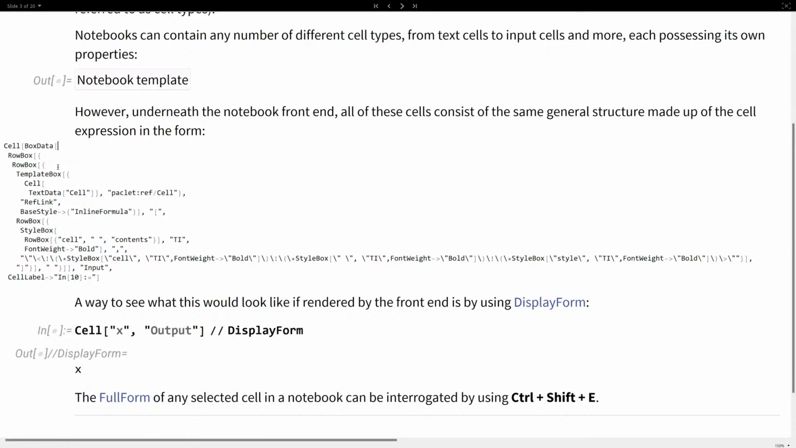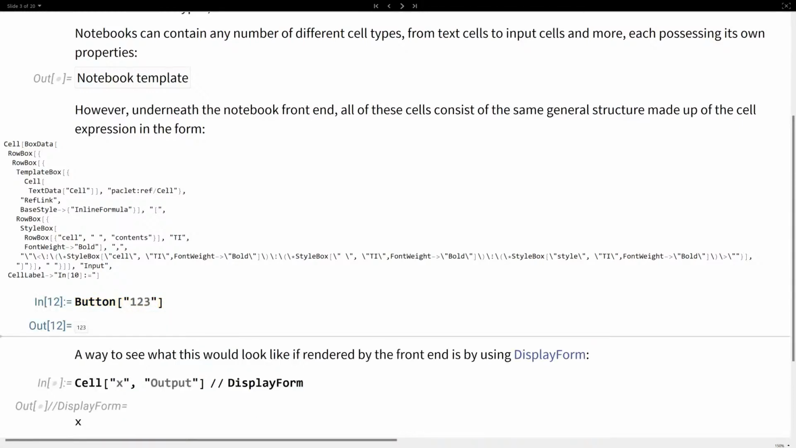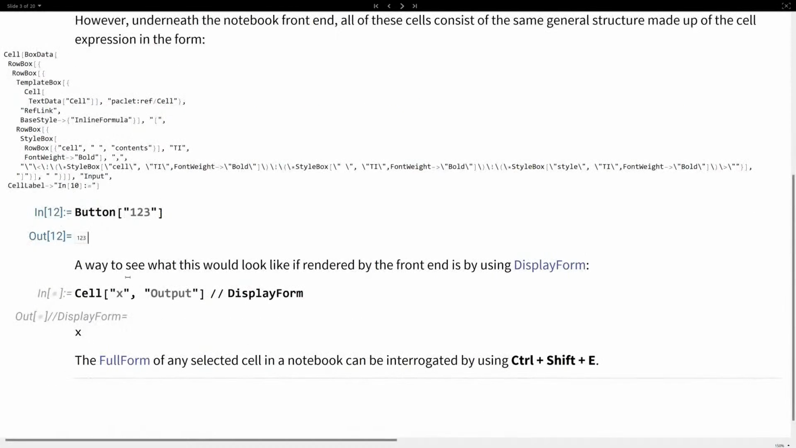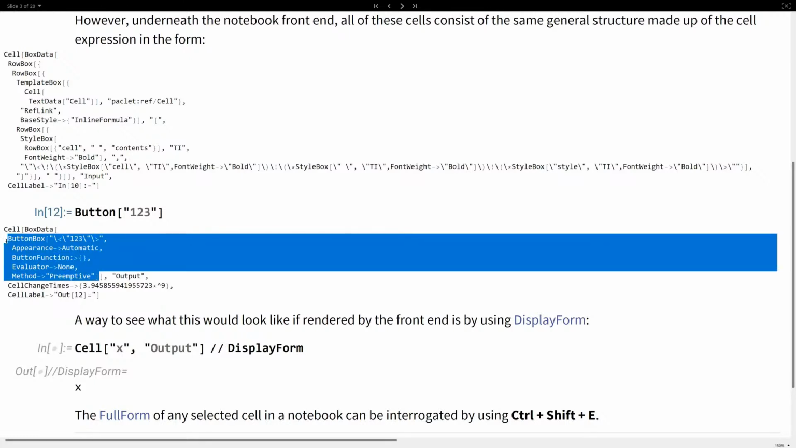So anytime I give some input to the kernel, let's think here. Let's say some Button with some text. Oop, that does nothing. So actually what the kernel outputs when it evaluates this Button function is some box data, this ButtonBox expression with some arguments that denote its behavior and label and so on. And that is what the front end can understand and render as a button.